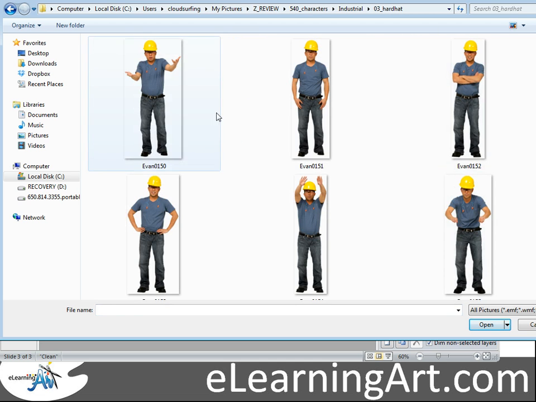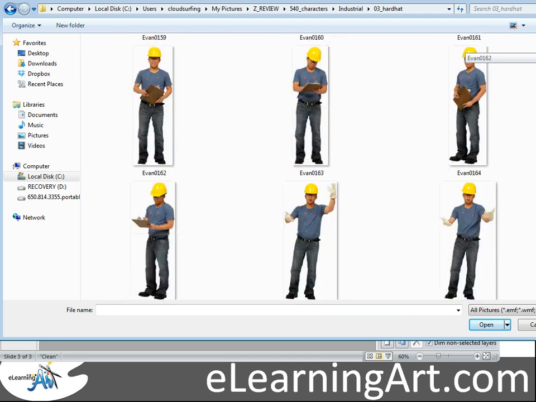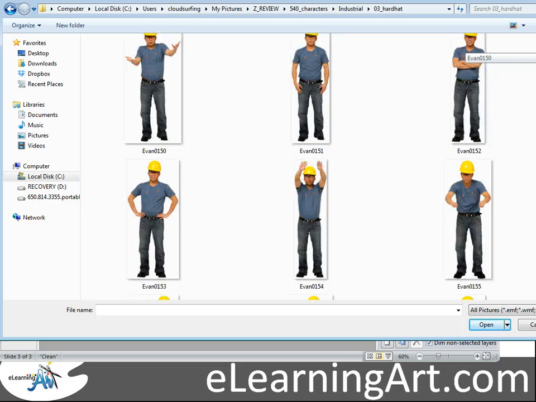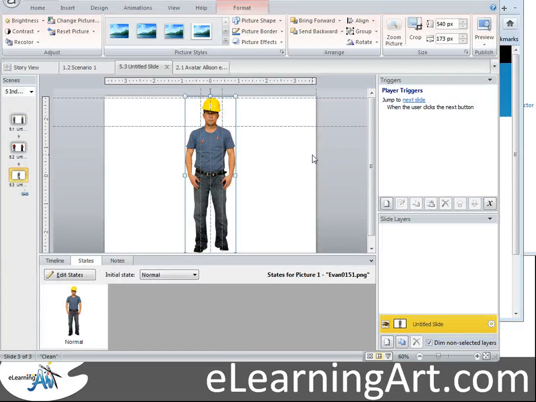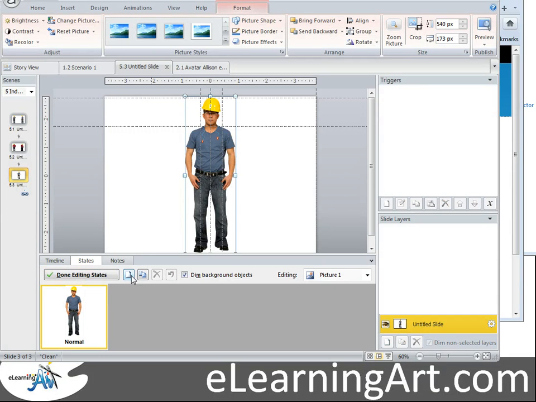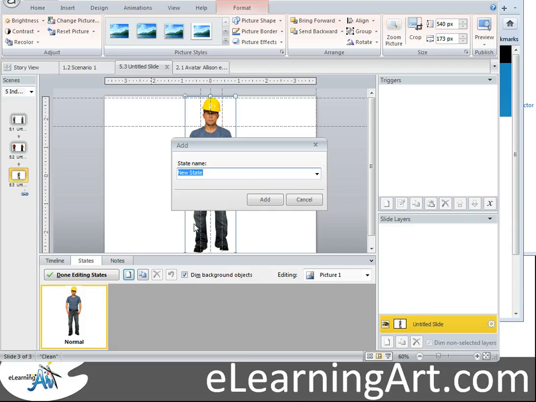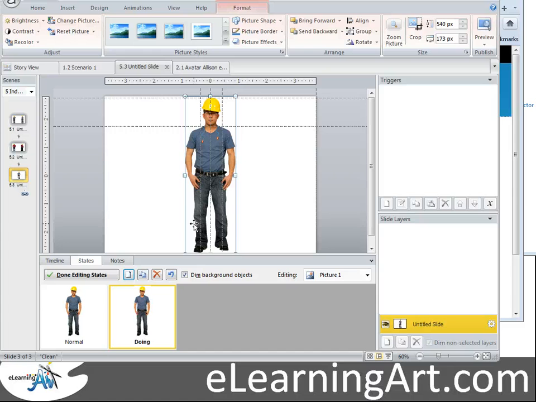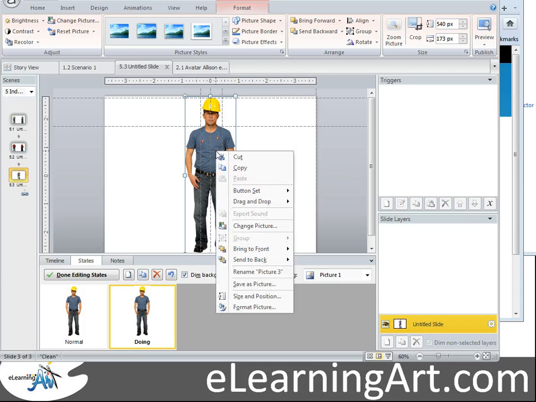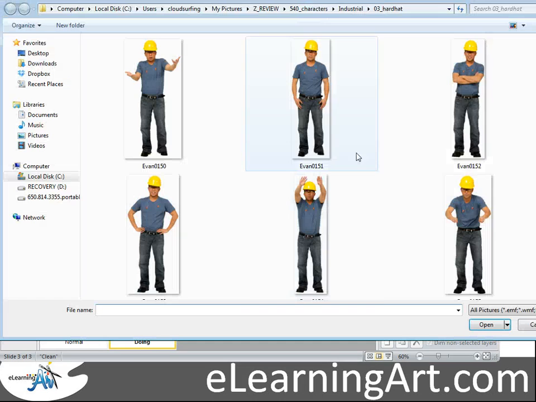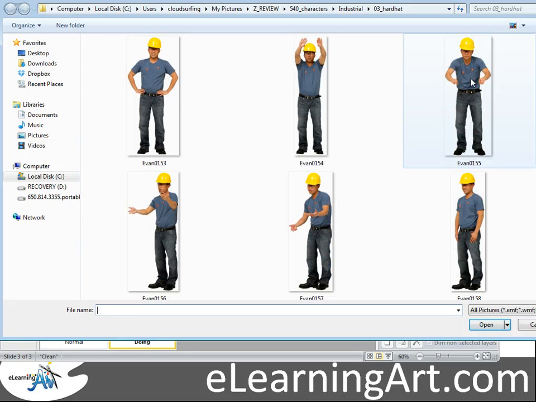So I can pick this character, and there's a bunch of different images to choose from. I can scroll through and see. Let's just grab this random image here, drop that on there. If I click on him, go to the States tab, Edit States, then I can add a state, and let's call this Doing. So there's Doing. And now what I want to do is change the state of that doing image. So if I click on it, when Doing is selected, right click and go Change Picture. I can select any other picture. And here's one of him doing something. So let's select that one.